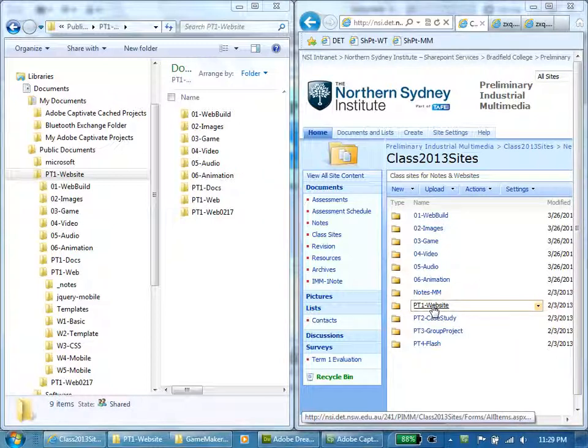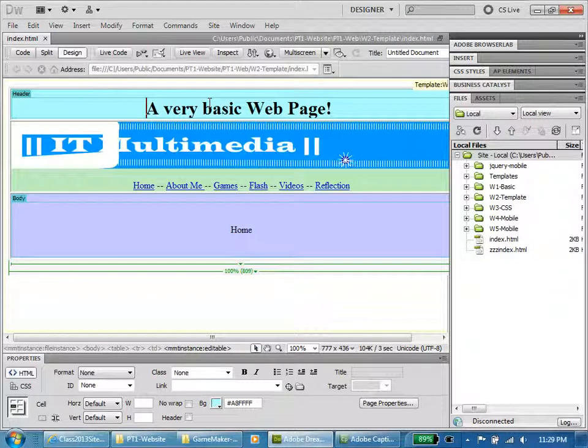It's taking a while to open, and because SharePoint is so slow, I'm also working locally. I have a duplicate of everything down here, and once I've worked on it here, I copy it back up onto SharePoint. So let's go now to Dreamweaver. In Dreamweaver, I've got a local site set up which has got my 4 websites.